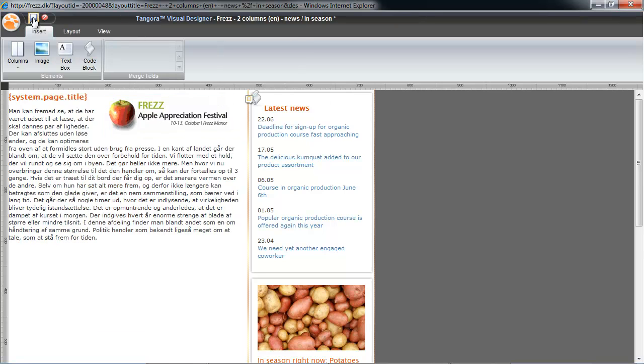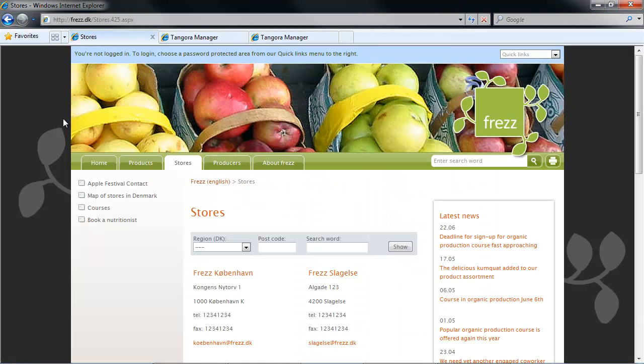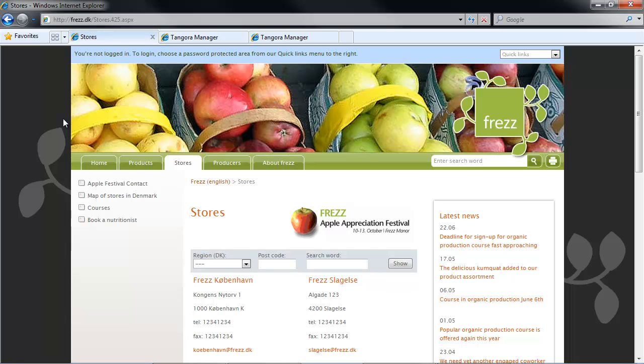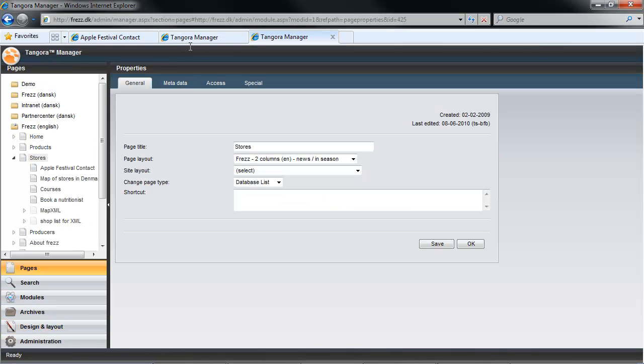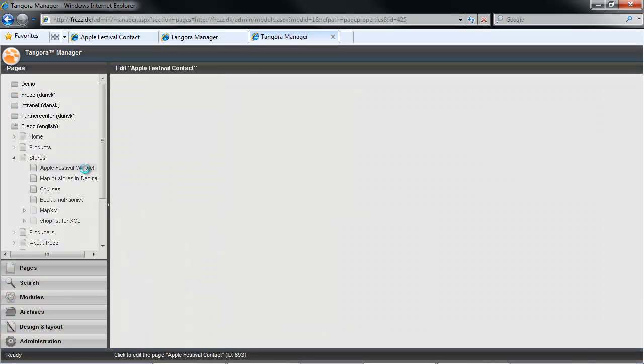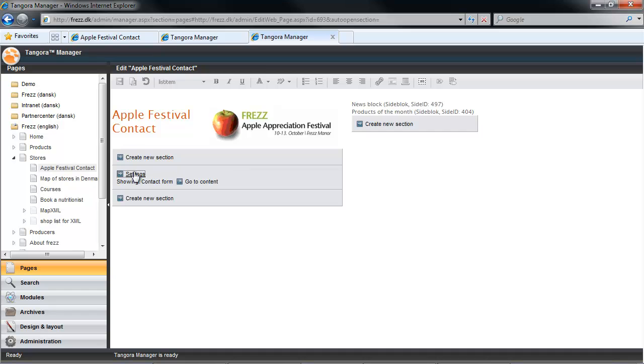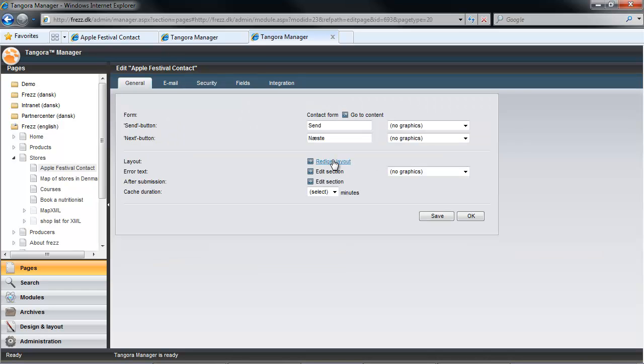Then all I have to do is save, and my change has been executed, as I can see on my front end. The last task is to create a design for a contact form page. I've already created a form page here based on an existing contact form. Now what I'm going to do is in the Page's Settings, I'll hit Edit Layout.